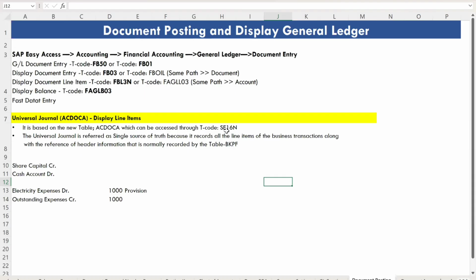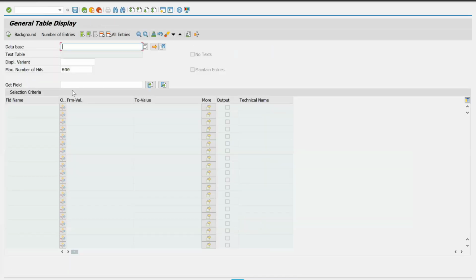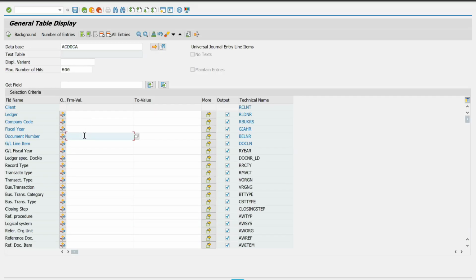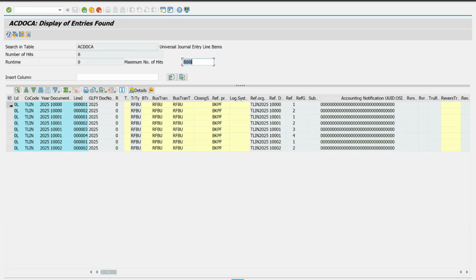How to check the database table? We have a T code called SE16N. I'll show you here. If you go to SE16N, if you want to check all the data, we'll have to enter ACDOCA. Then you enter your document type, or else you just enter your company code, TLIN. You will get all the list of documents which you have posted. These are all dual entry, that is, one is credit, one is debit, one is credit, one is debit.